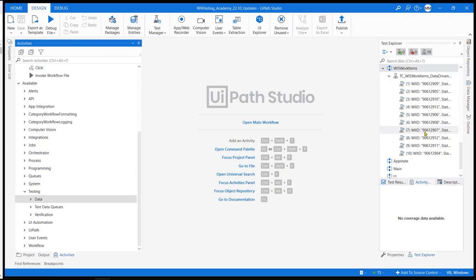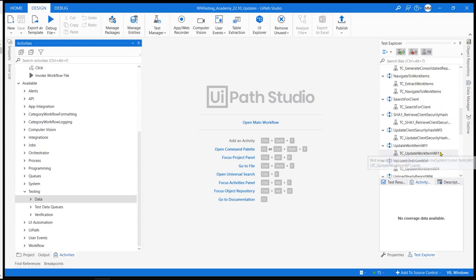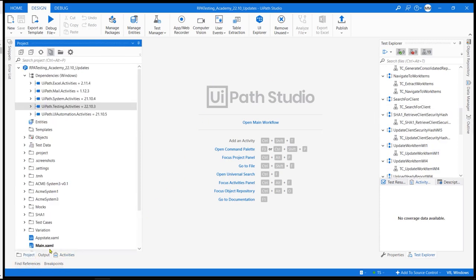It's time to talk about how test cases are designed. The process is very similar to how we design our workflow. This is a XAML file which is linked to a workflow file. We'll look at it in depth in our next video.